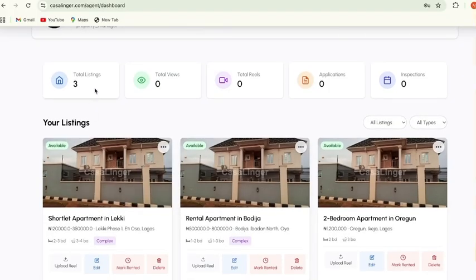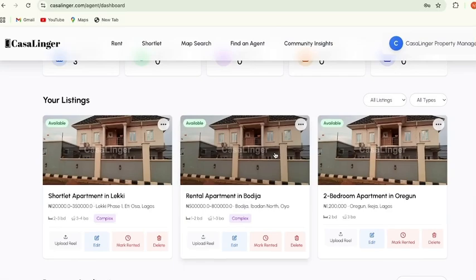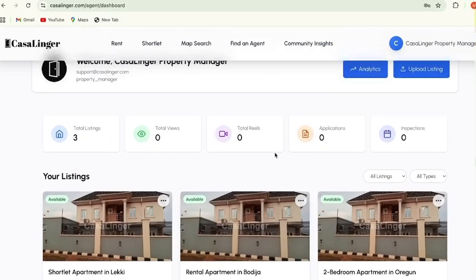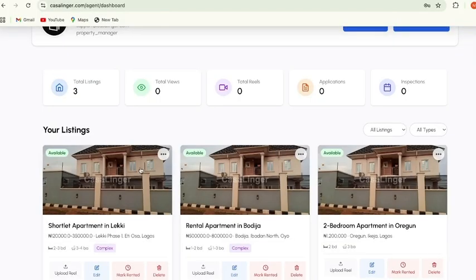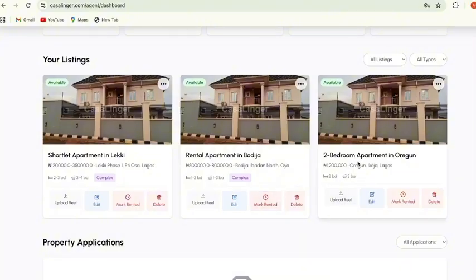So you have how many total properties you have, how many total views you have, properties, applications, and inspection applications. So far we've only posted 3 properties for this agent. So we have a shortlet apartment in Lekki, we have a rental apartment in Bodija in Ibadan, Oyo State, and we have a 2-bed apartment in Oregu, Ikeja, Lagos State. These are the 3 properties under this agent's profile.